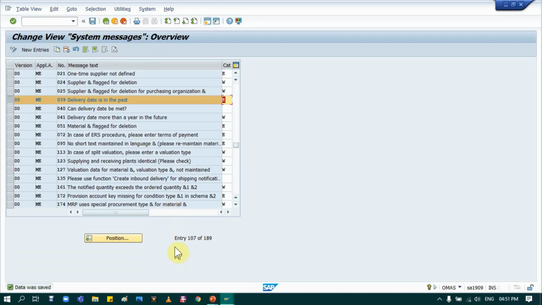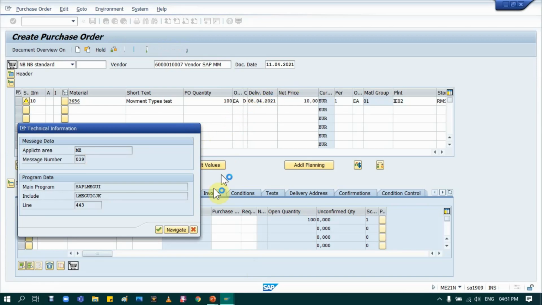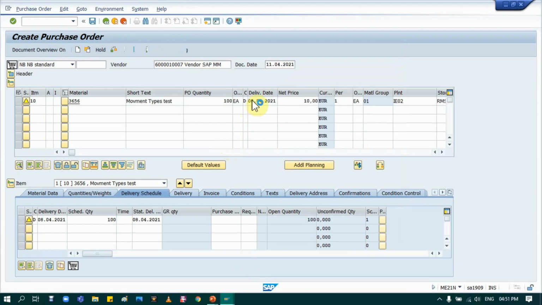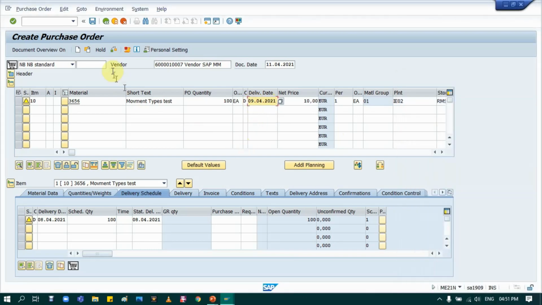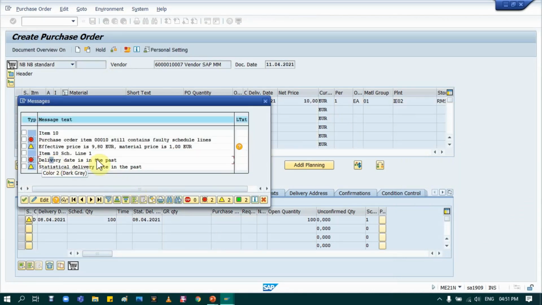Now I have modified the setting for this error. Now I will go into the purchase order again and modify the date once, but still I will put a past date. So this time the system will give me an error. Let's say I have put 8, I will put only 9. Still it's in the past. Today's date is 11th of April, but I'm putting 9 here. So it's just 2 days past, and now I will check this purchase order. The system should give me an error. Now it's an error. So this is how we can control these messages.